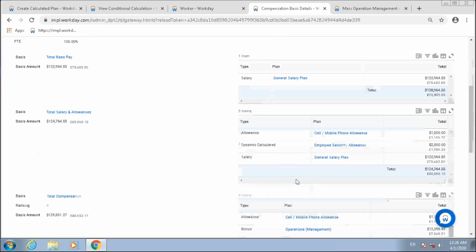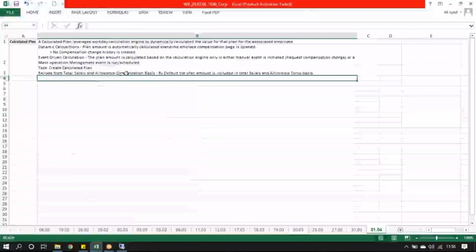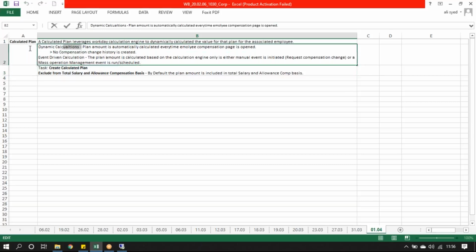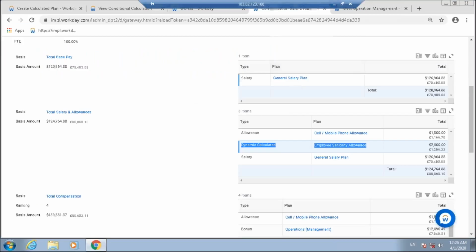So total salary and allowances, if you see, this also includes the amount associated with the dynamic calculated plan. By default, all your calculated plans are considered allowances, but when this checkbox is selected, they are not included as part of your total salary and allowances basis calculation. Dynamic calculation, event driven calculation.